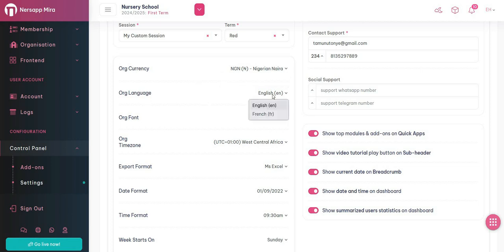You have your language in this order, and you can change your language from English to French or to any other language that we consider here. You also have the font. Font has to do with how the characters should look. By default, we have what we call Vietnam. You can have different types of fonts here.